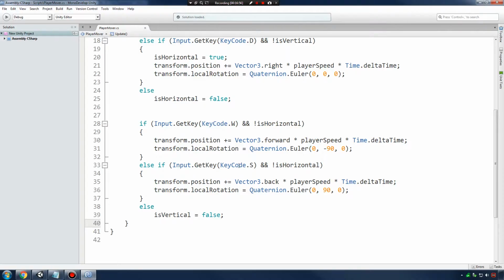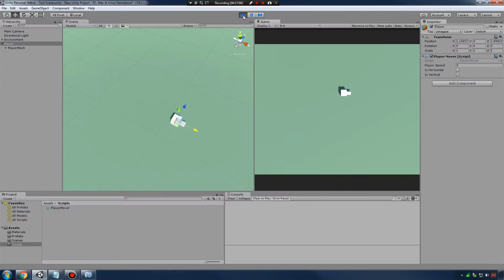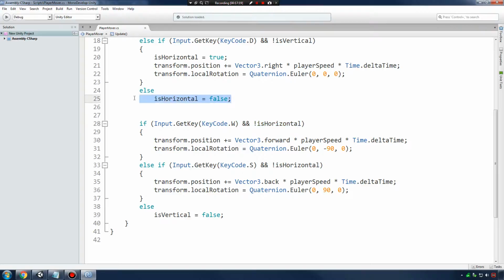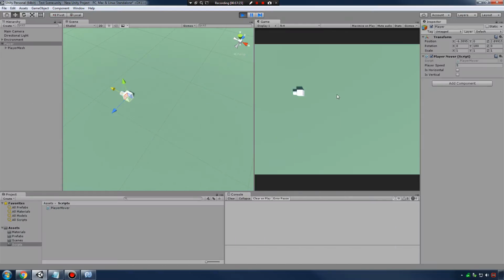And if we bring back my code, remember we can only use our W and S key inputs to go up and down if is horizontal is currently false, or if is horizontal is currently unchecked. So as I move left and right, my is horizontal is currently true. As soon as I let go of left and right, that else statement right here triggers, and is horizontal is now turned to false. Same thing with vertical.